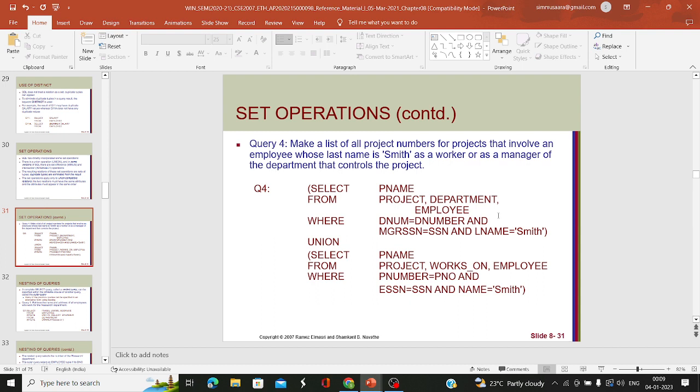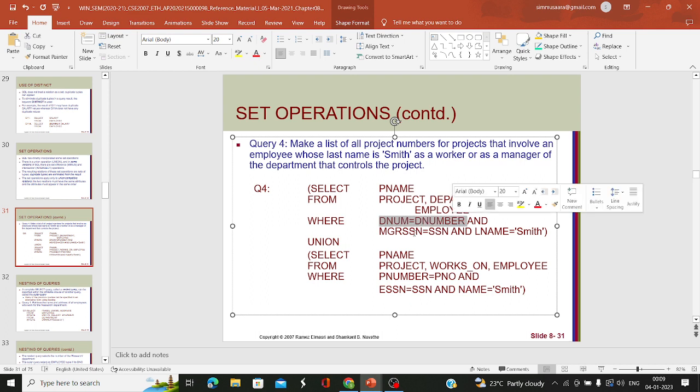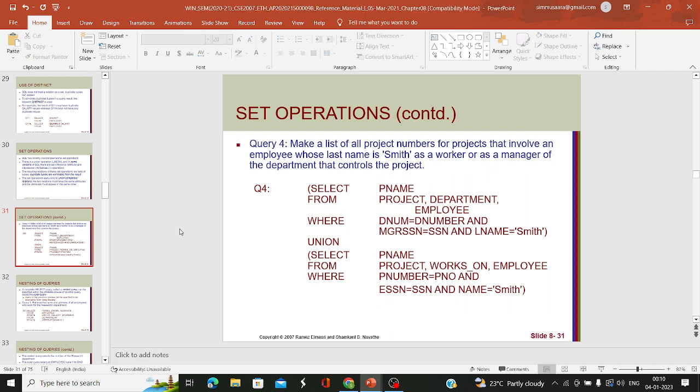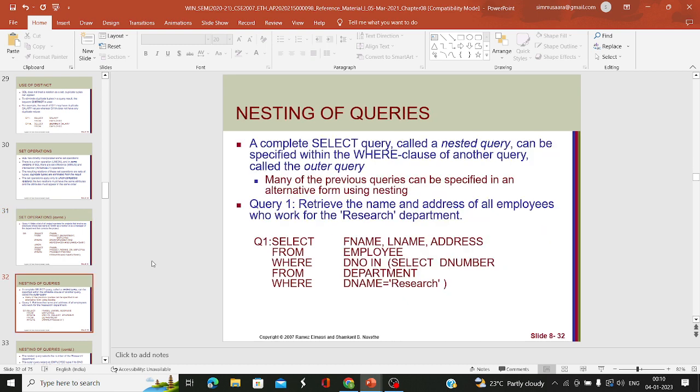Whenever you have to check the first condition, which is this one, Dnum equal to D number, and the second condition, which is MGR equal to SSN and L name equal to Smith, these are different conditions that are part of one particular where clause. In order to segregate this entire where clause condition into smaller parts, you join them together using the and operator, which ensures that all these conditions or checks are true. Or, on the other hand, requires that any one of the conditions should evaluate to true.